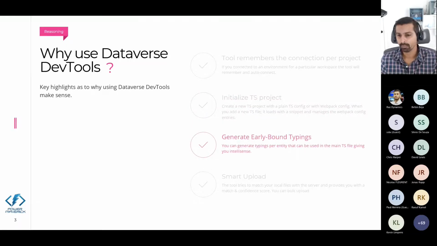Then early bound typings. It generates the early bound typings, and as Benedict was using Dataverse to generate the early bound typings, here I'm using a similar concept to generate early bound typings as well, which you can use when you're writing code. Now, there is going to be some integration with Dataverse, which I haven't got into, but I'm trying to see how we can integrate with Dataverse as well at some point.